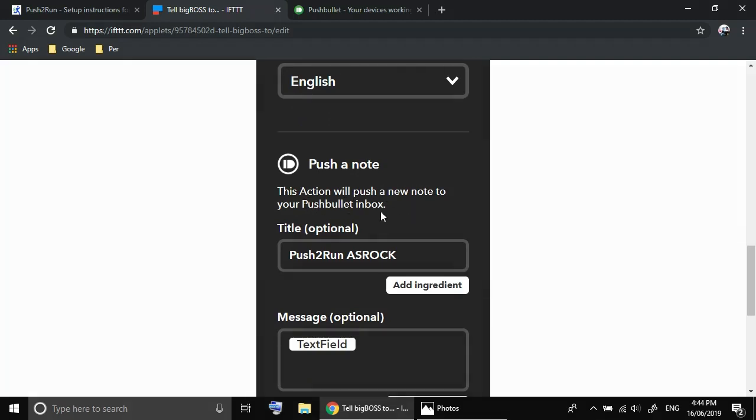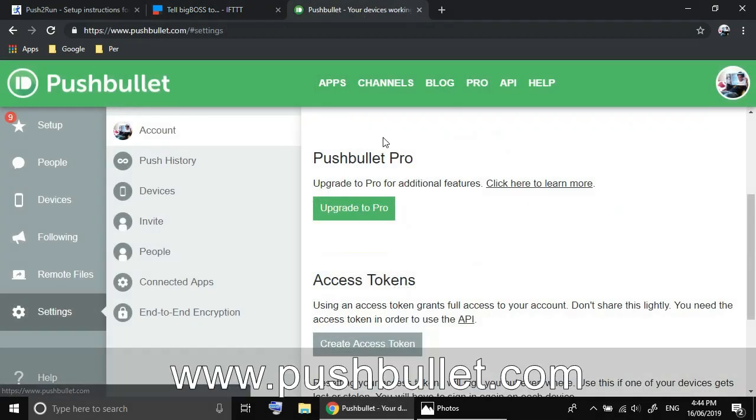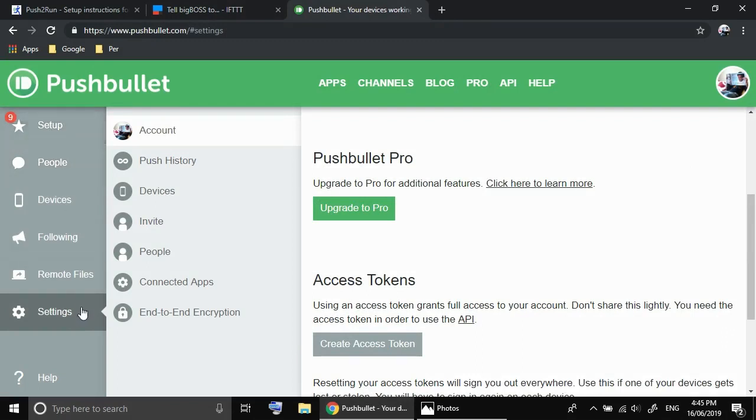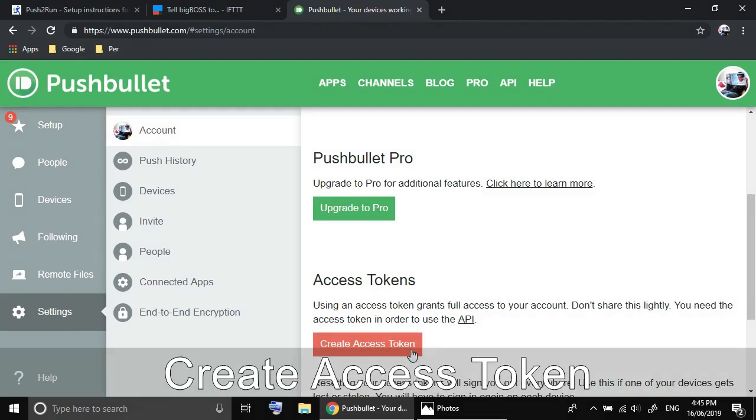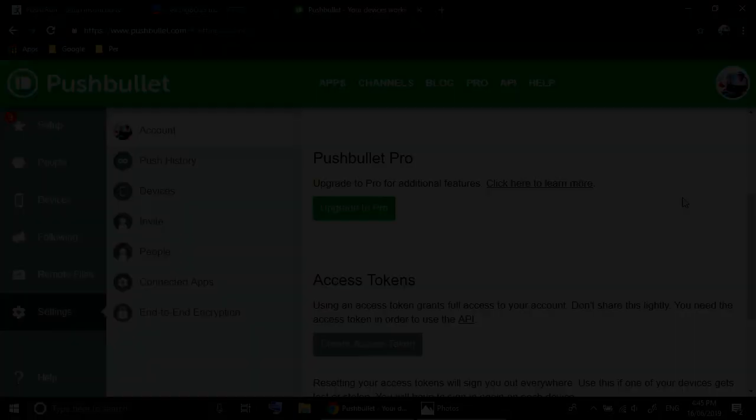So that's the reason we have to go to Pushbullet. In Pushbullet, you can log in using your Google account. What you have to do is come here, go to settings and account, go to create access token. When you click on it, it will generate a very long string, and that string we have to use in the push to run program. I'm going to show you now.